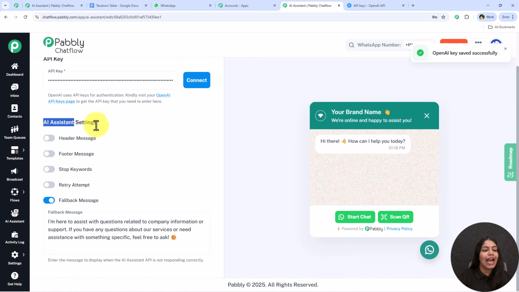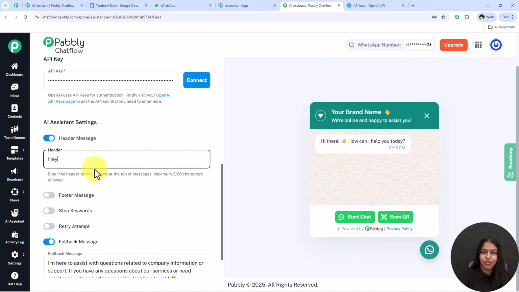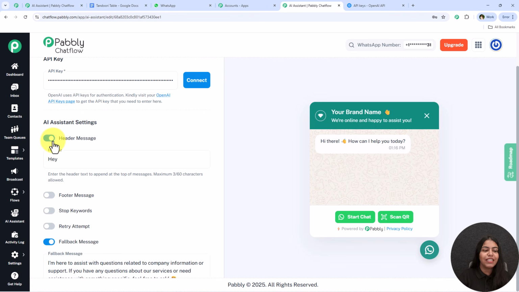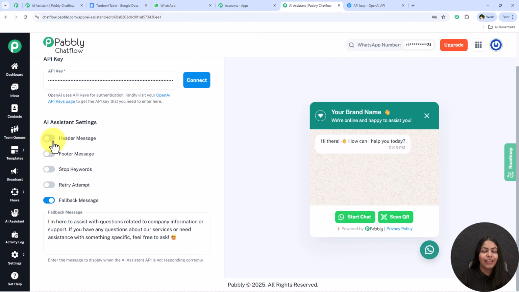It is saying AI assistant settings. So we have multiple settings over here, and according to your needs, you can definitely set this. What you can do is, if you want to add a header message, you can simply switch it on, add the header message right over here. And same goes for the footer message too. You can add the header and the footer message according to your own choices. I'm just going to simply switch it off because this is not required and I don't want to add any header or a footer message.